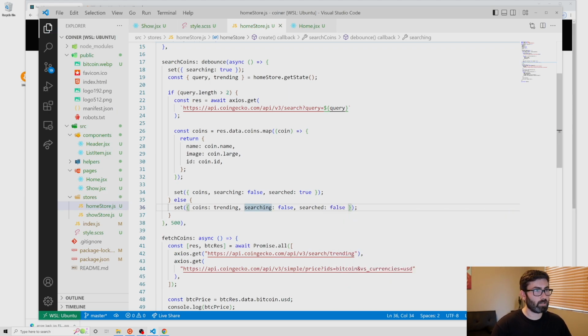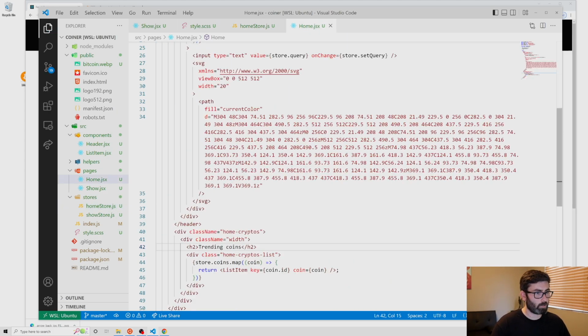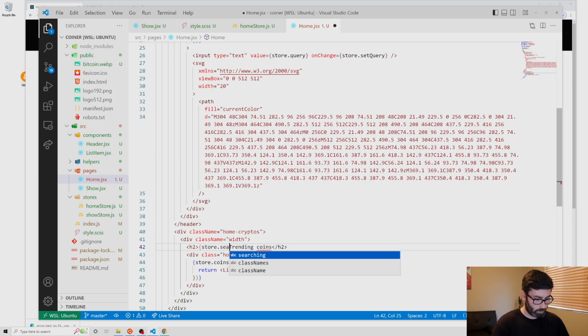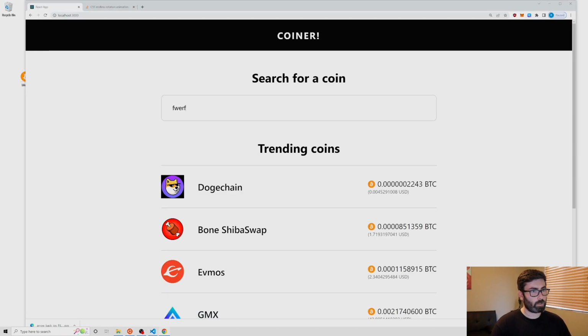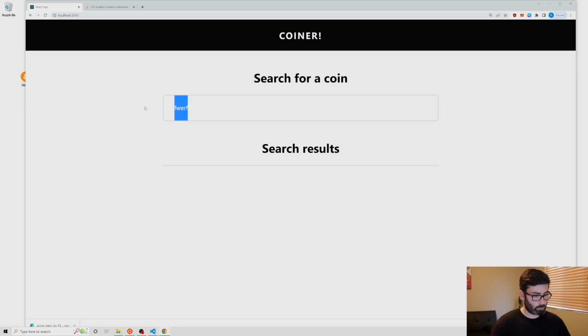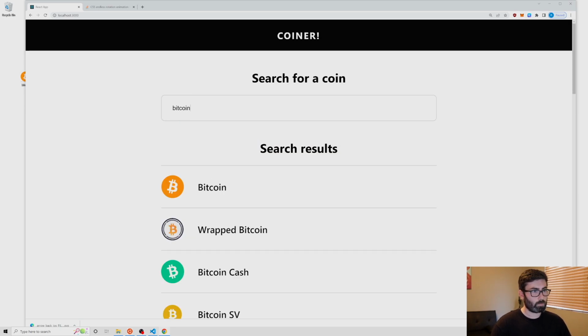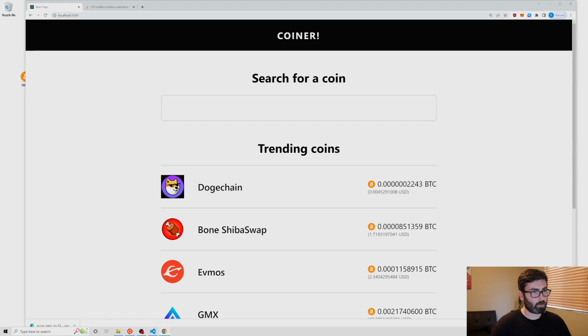And now let's use that piece of state within our component. So let's go here and let's go store.searched question mark. And when we're searching, we want it to show search results. Otherwise, we want it to show trending coins. Let's see if that works. So refresh, and it says search results. And then when I go back, it goes back to trending.